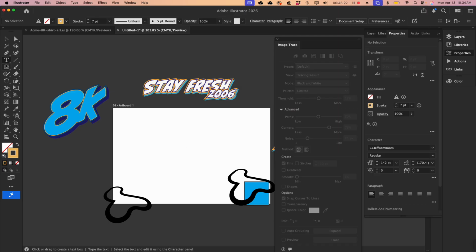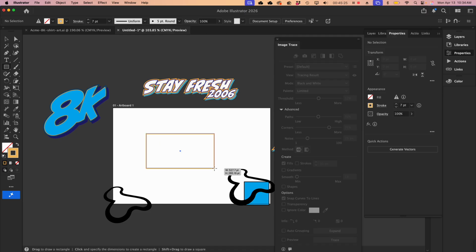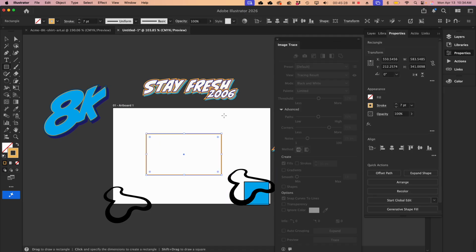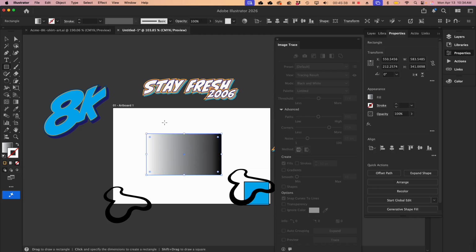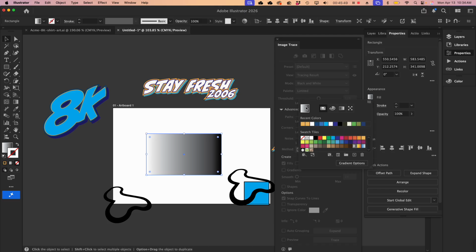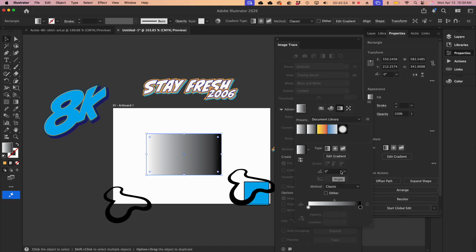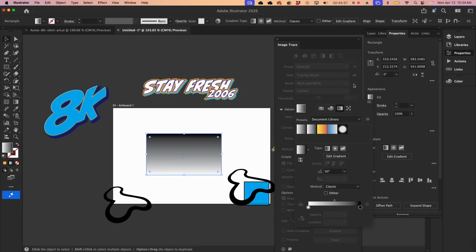So I'm going to just create a gradient. Create a shape, go to my fill panel, and I'm just going to keep this simple. I'm going to make a black and white gradient, no stroke on it. And why don't we edit this gradient and make it vertical.